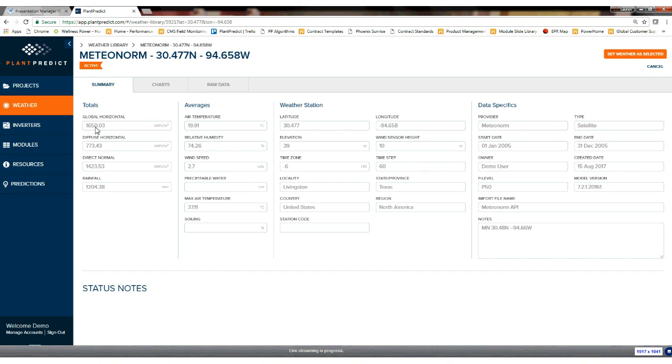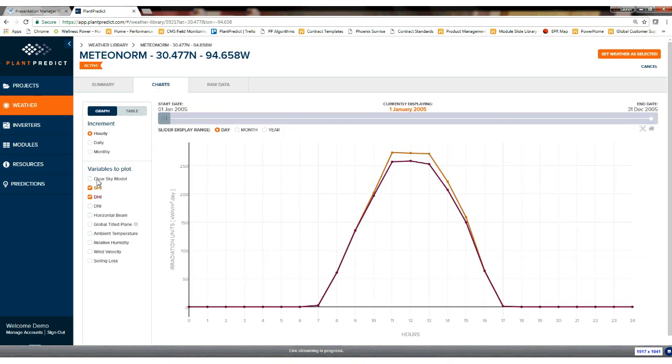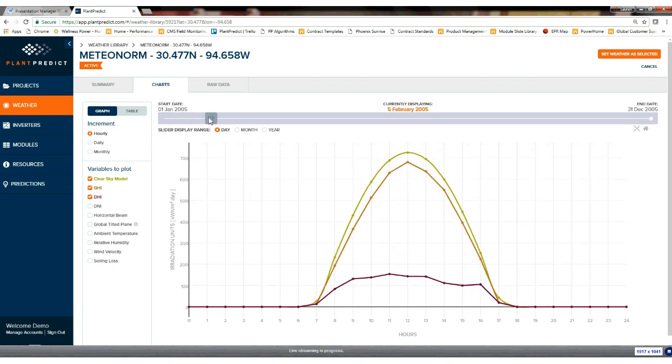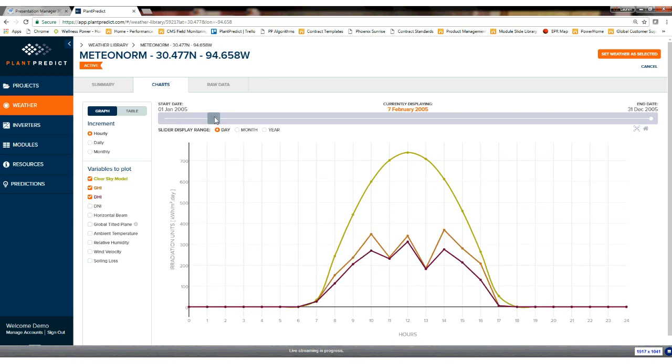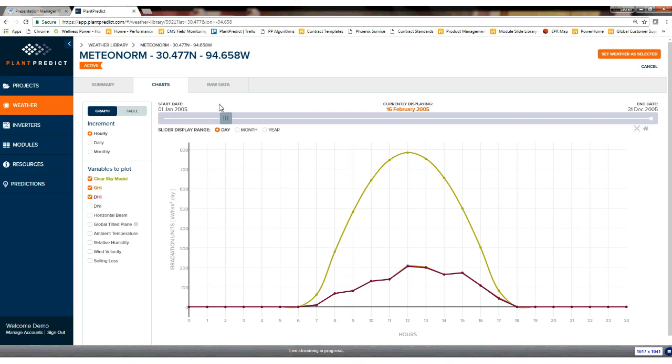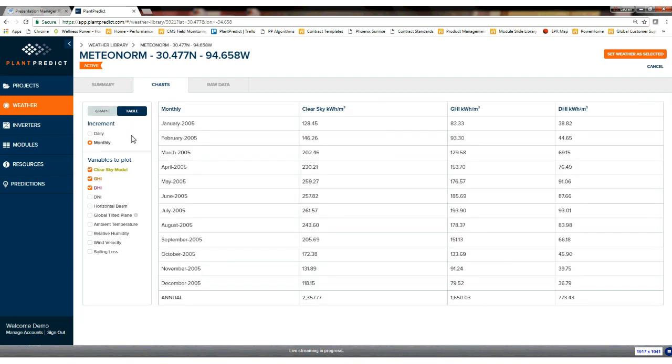And then probably my favorite part of this is the charting. So you can very quickly look at the GHI, look at the clear sky model, make sure that the data is not shifted, that the results look reasonable, and this does look good. You can also tabulate your results. So if you wanted to email out monthly GHI to someone, you can just very quickly copy and paste this out.